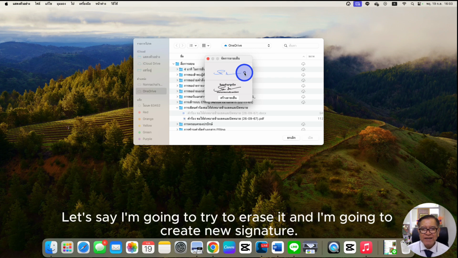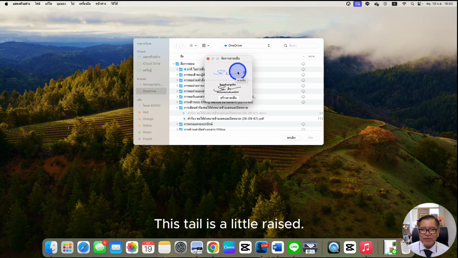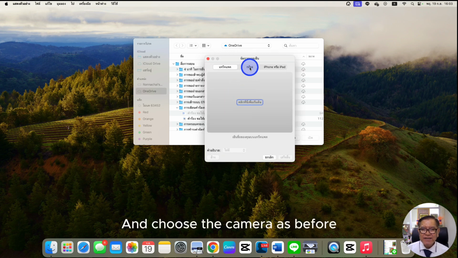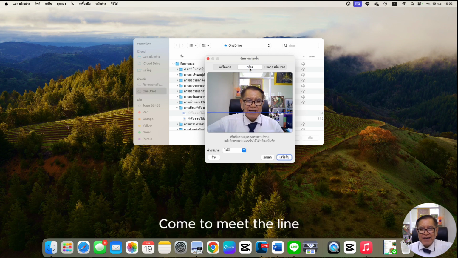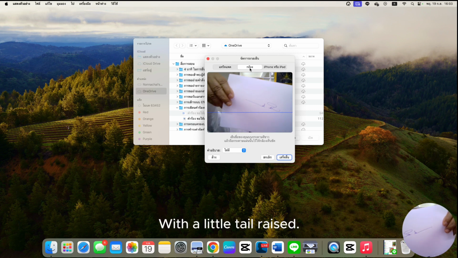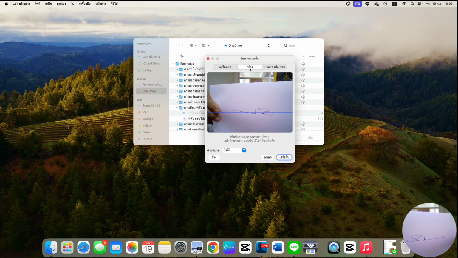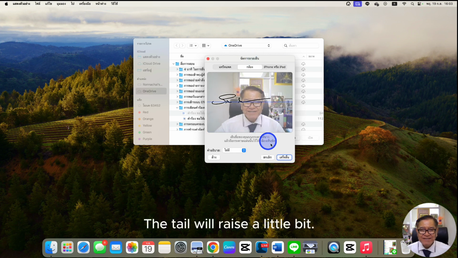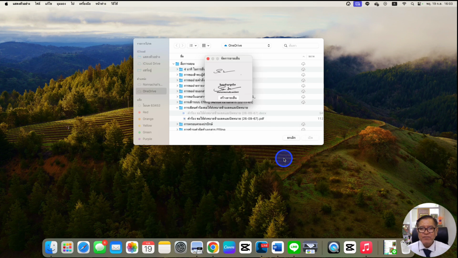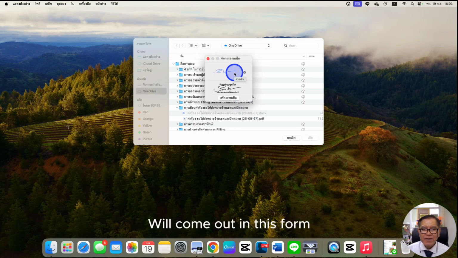Let's say I'm going to try to erase it and create a new signature. This tail is a little raised. I'll try to see if I can. Yes, once deleted, select a new signature and choose the camera as before. So I'm going to take the signature I made and meet the line, with the tail a little raised. Like this. See that? The tail will raise a little bit. Satisfied, and choose Done. My signature sample will come out in this form.